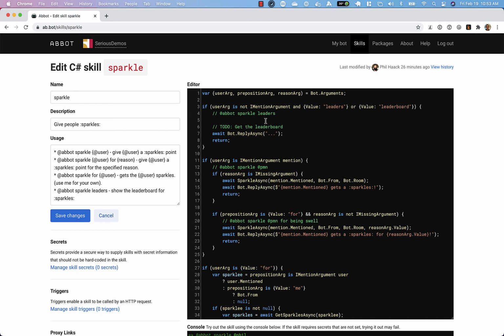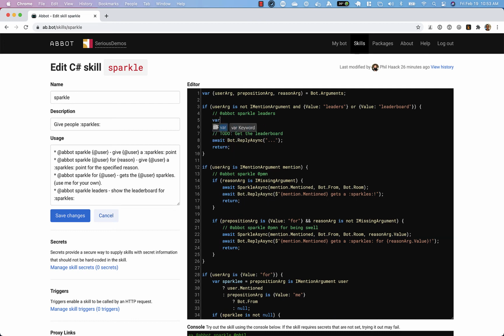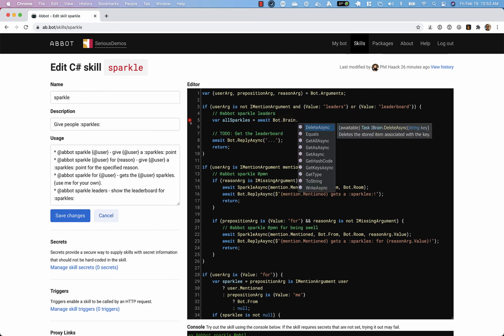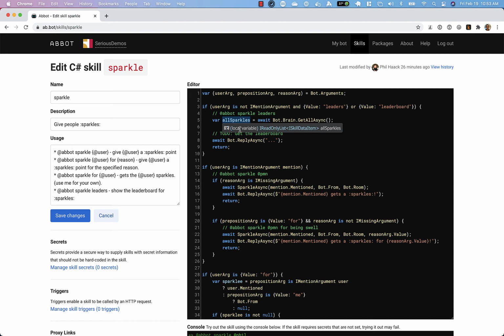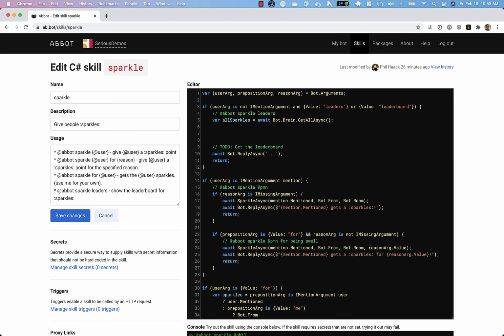So here we're going to grab all the sparkles from the database, or from the brain, excuse me. Well, all the sparkles equals, and we have a method for this, bot.brain.get all. This will get everything stored in the brain for this skill. So the brain is partitioned per skill, per org, of course. So this will get all the data that's stored for this skill in this org. There's no crossover data. And now we're going to write a pretty complex thing here, because what we want to do is, let's get the leaders equals.